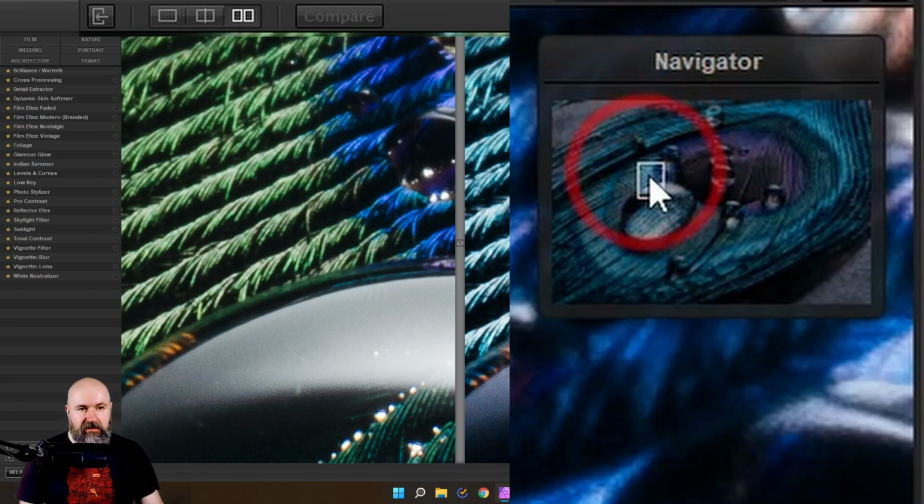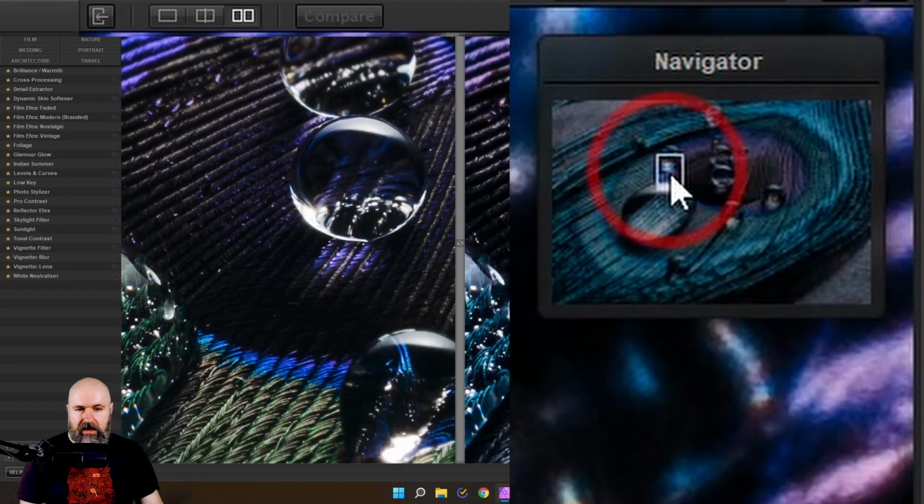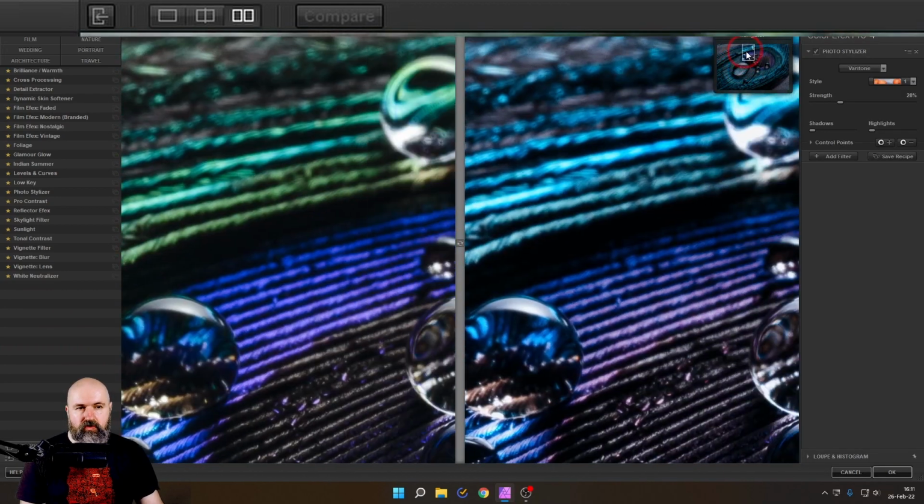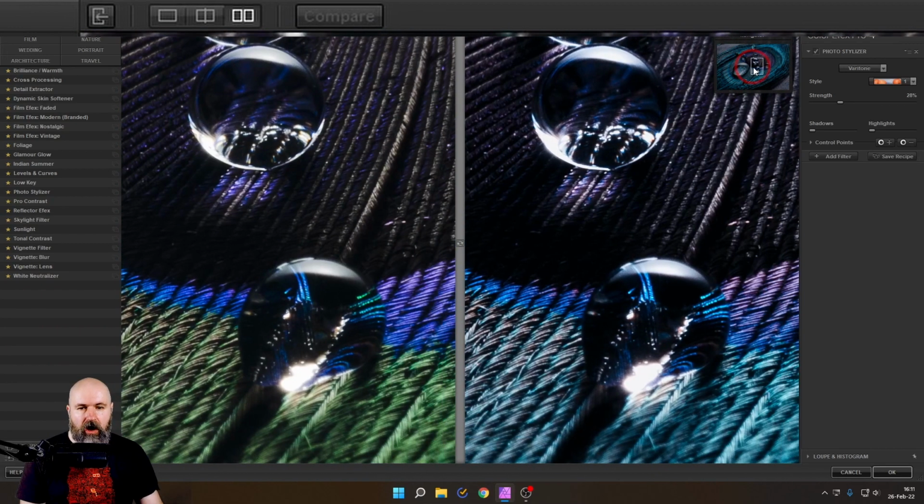And up here you can see you have a navigator. You can move around in the image to see any kind of detail you want, and you have an overview to know where in the image you are located with your preview window.